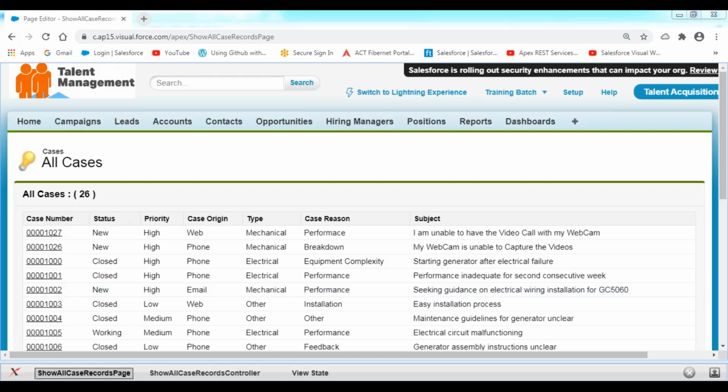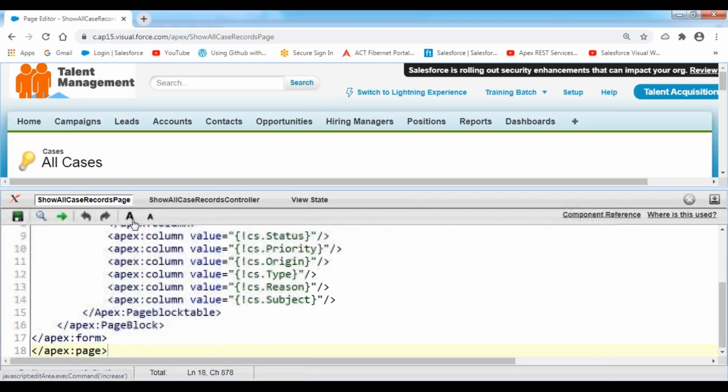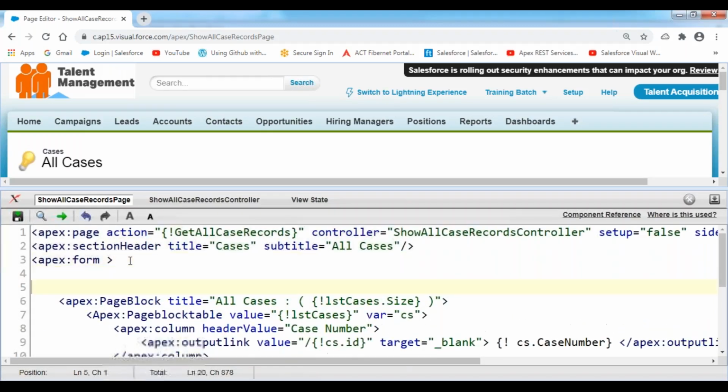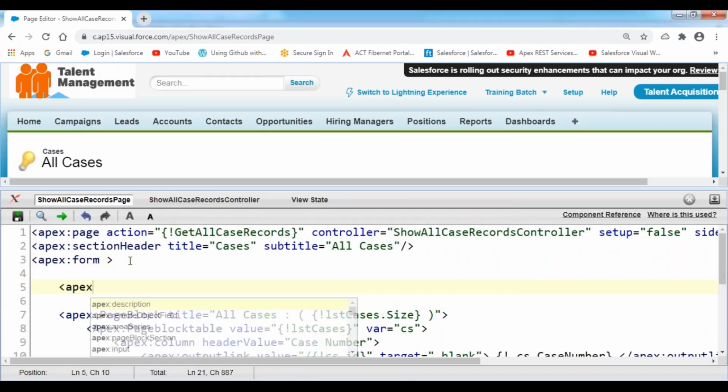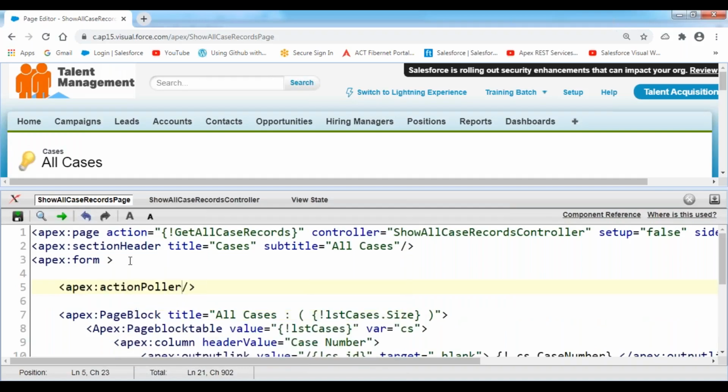Now, in this case, what can we do? For that one, I would like to use the apex:actionPoller. How to use this actionPoller, now let's see. Inside this form tag, use the apex:actionPoller tag. In actionPoller, we can specify the action method. Which method do you want me to invoke? This is the method which I would like to invoke.